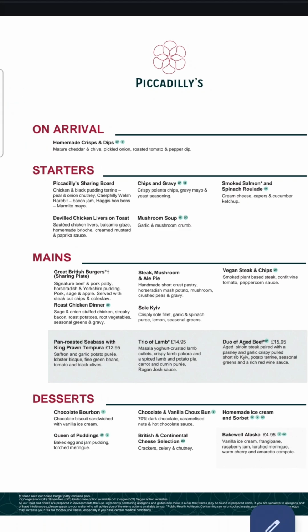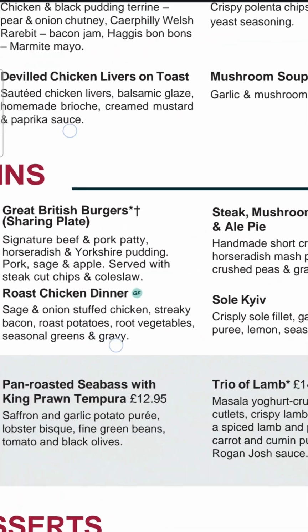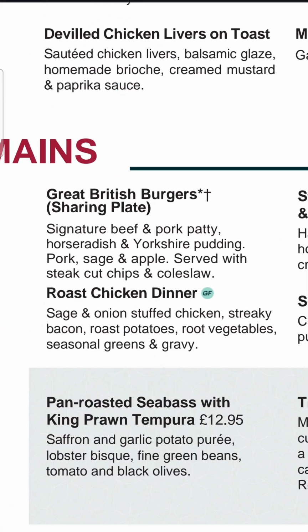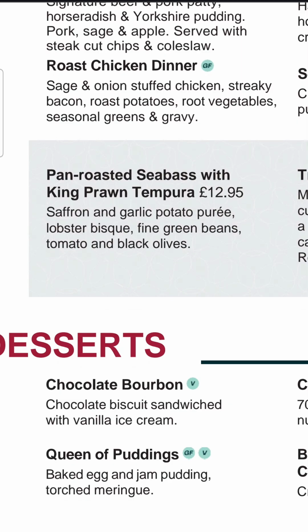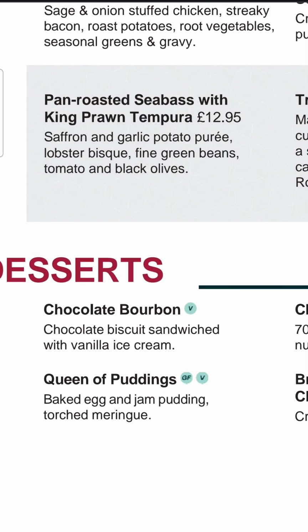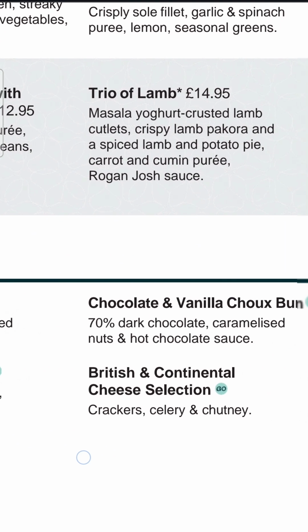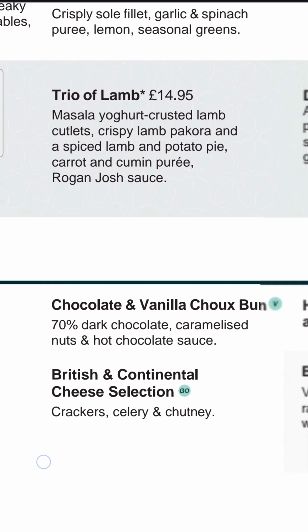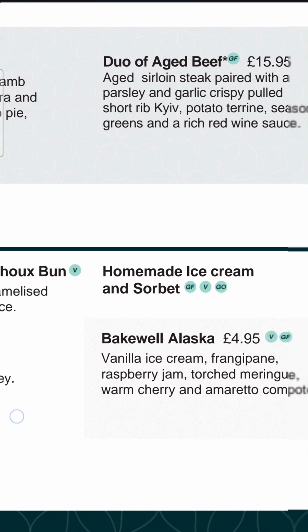I'll just show you some of the examples here. In the starters, we've got a Piccadilly sharing board. We've got some mains. What do I like the look of? Oh, Great British Burger. Oh, I'll have a bit of that. Signature beef and pork patty. And then if I look further down, a Queen of Puddings. No, I think I'd rather go for, let's have a look, a Baked Alaska.